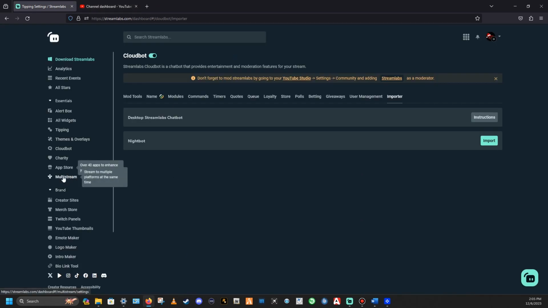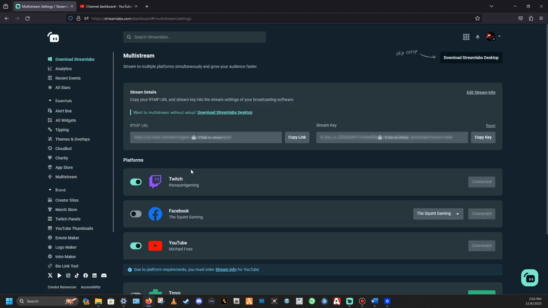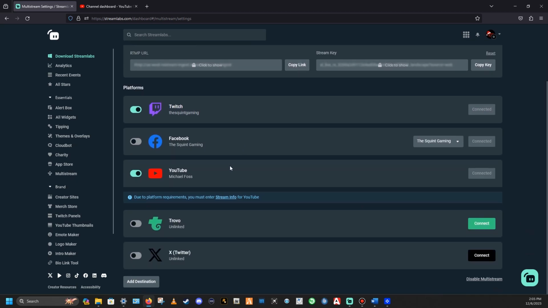Multi-stream, not really going to cover that right now. This just allows you to multi-stream to 2 different platforms at a time, okay? So when you want to run a multi-stream, you have to have a stream key, and both of these, your RTMP URL and your stream key, need to be copied over to your platform so that they allow you to stream, okay? And there are tutorials on how to set that up specifically.